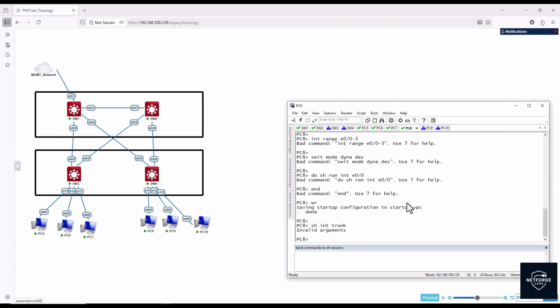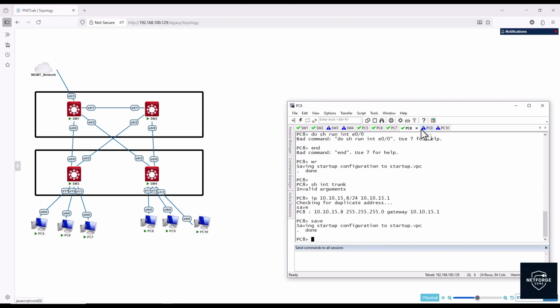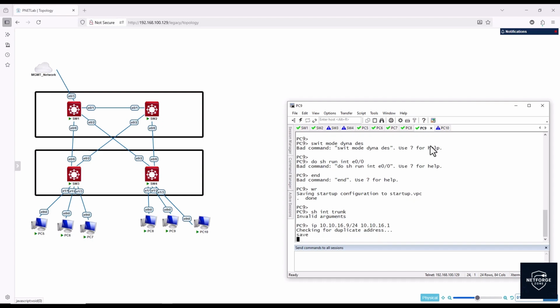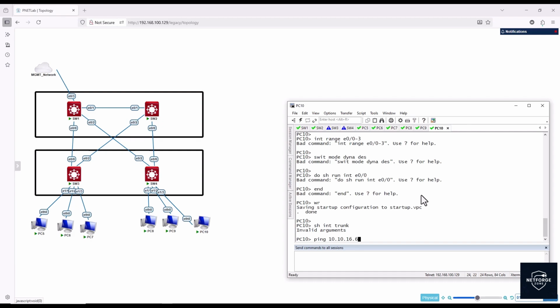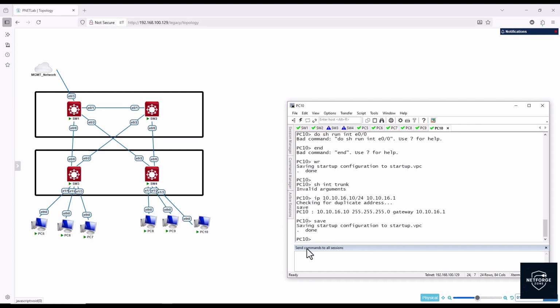PC8 is in VLAN 15, so that would be 10.10.15.1, save. PC9 is in VLAN 16, save. And PC10 is in VLAN 16, 10.10.16.1, save. Okay, now we are referring to a gateway, which is going to be our exit door. So that's going to be on switch 1 in this case actually.